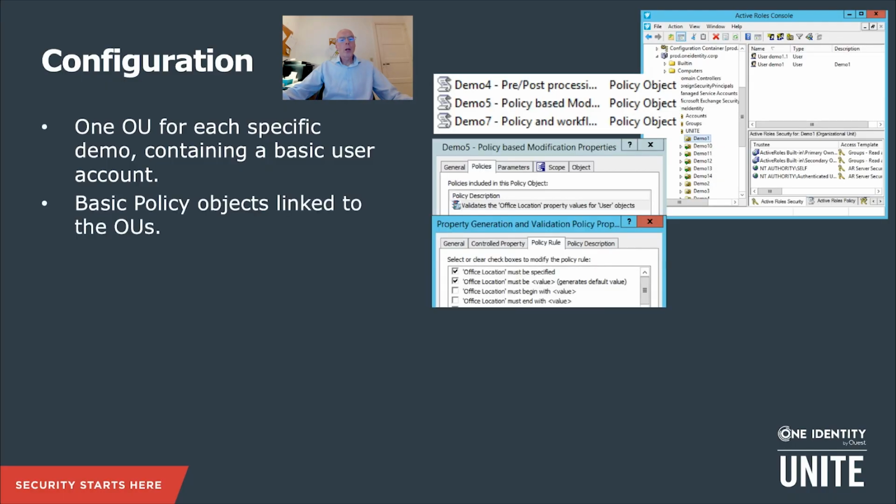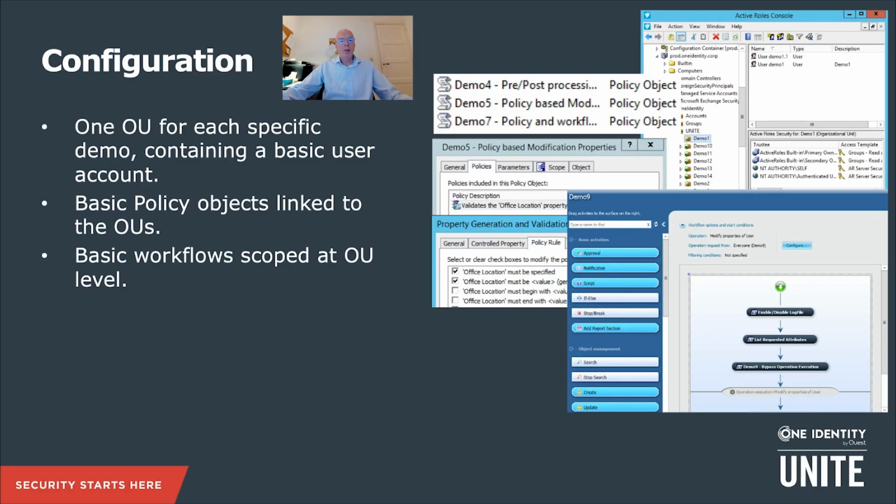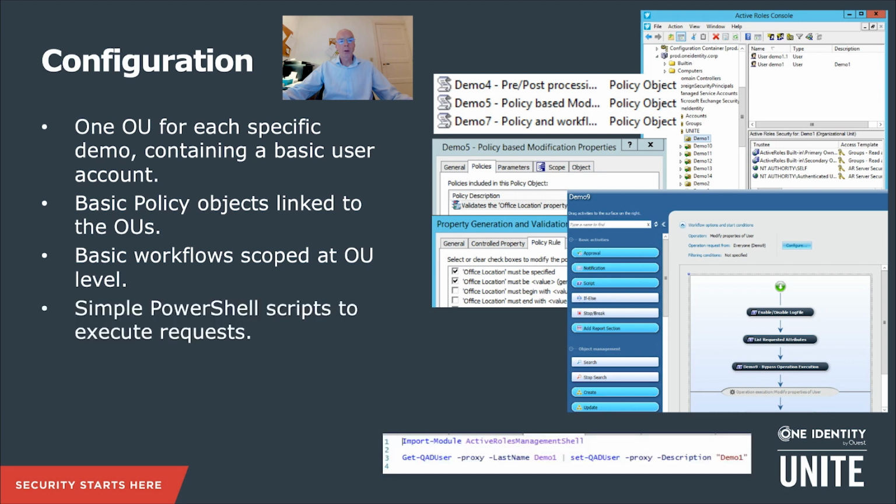Before we go into the demos and show you some of this functionality, I just want to give you a quick overview of the configuration. We've got one OU for each specific demo containing a basic user account. We've got some basic policy objects linked to the OUs and some basic workflows scoped at OU level. And we're using simple PowerShell scripts using the Active Roles commandlets to execute most of the requests.